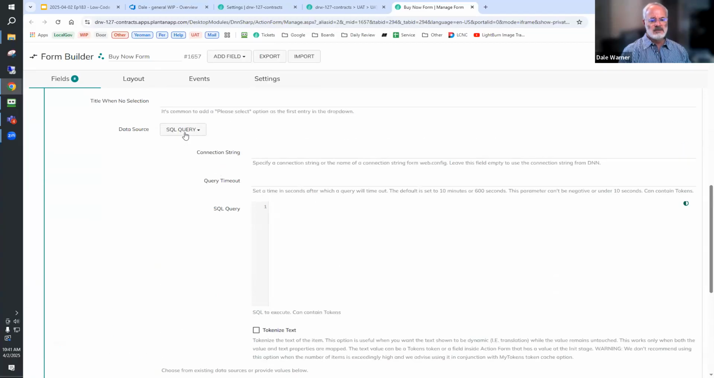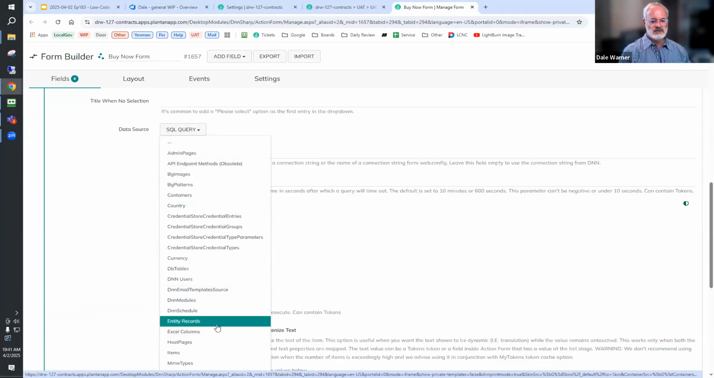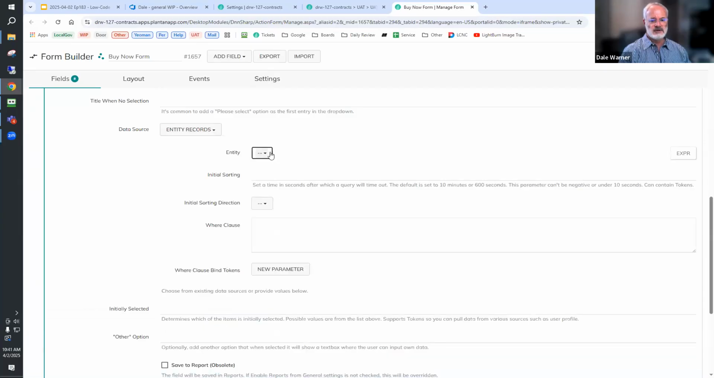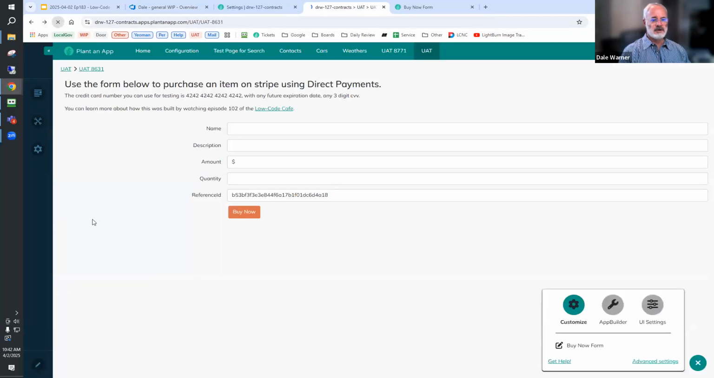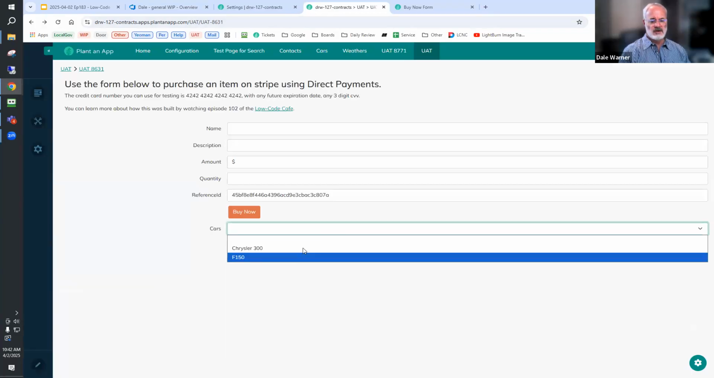What we've done now to make it so that you don't have to use SQL is this entity records choice. So you can say that you want entity records, and now you can pick out the entity that you want to pull them from. They're called cars, and we don't have to do any more than that. There are some other parameters if you want to change the sorting or do some selection. But if we do that much and then refresh the page, we now have cars. It's a drop down and it has our cars listed here.